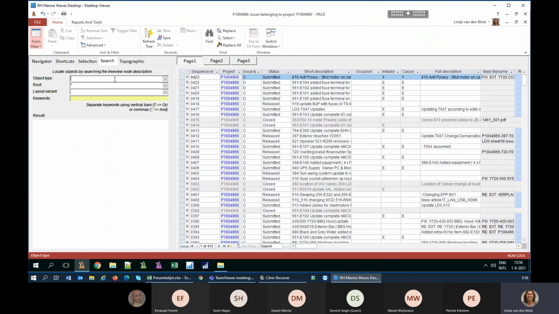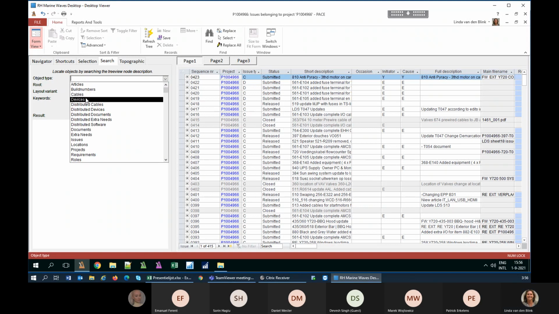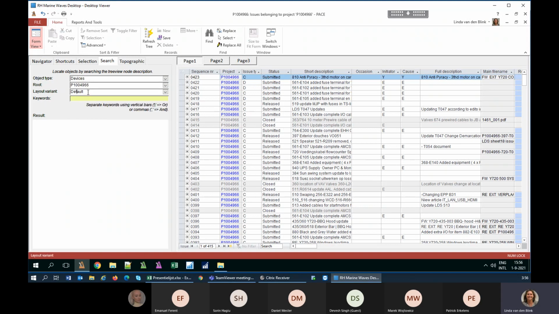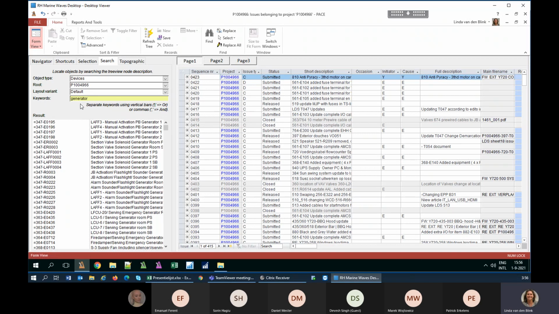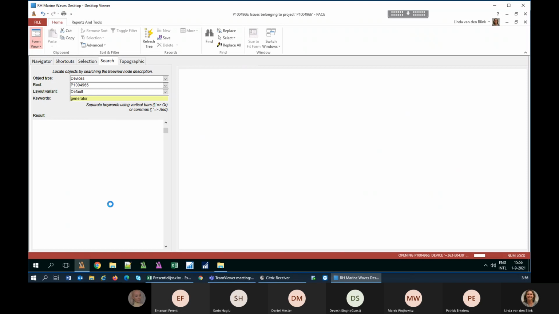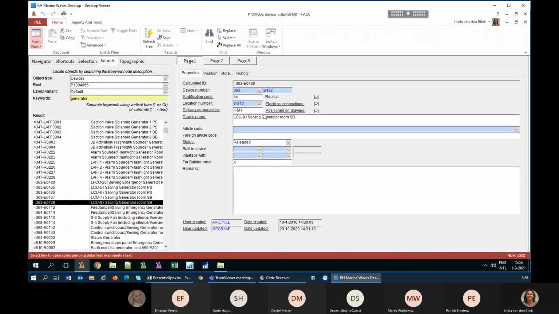Searching, you can also search. For example, you know there's a generator, but you don't know where to find it. You can just say device. Default layout variant is always a default, and you type in generator. Well, which one do you want? Is it this one? I click it. And here the device will be shown. No, that's not the one. Maybe this one. Ah, that's the one. You can make a change and skip to the next one.